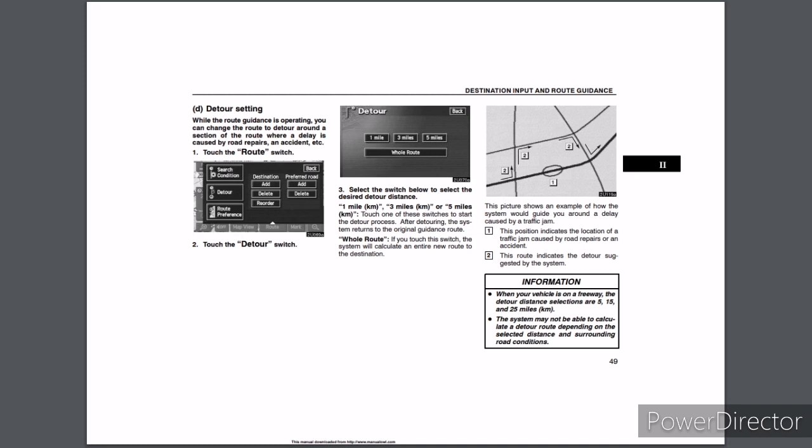Whole route. If you touch this switch, the system will calculate an entire new route to the destination. This picture shows an example of how the system would guide you around a delay caused by a traffic jam. 1. This position indicates the location of a traffic jam caused by road repairs or an accident. And 2. This route indicates the detour suggested by the system. Information. When your vehicle is on a freeway, the detour distance selections are 5, 15, and 25 miles. The system may not be able to calculate a detour route depending on the selected distance and surrounding road conditions.